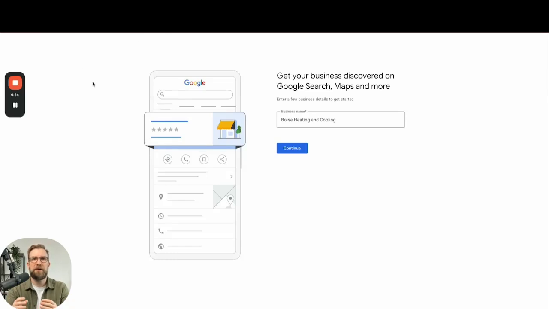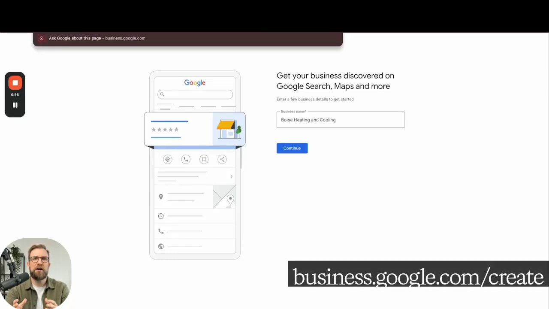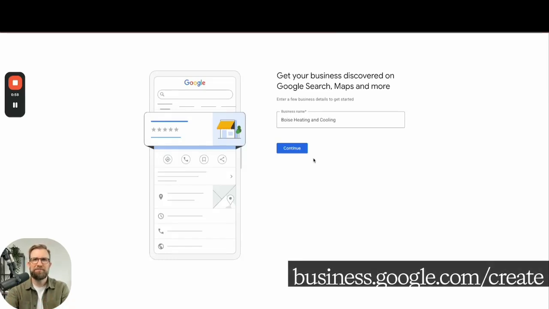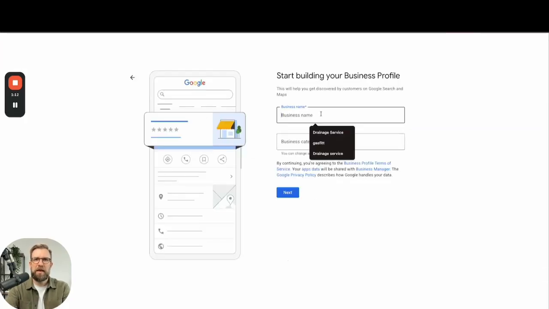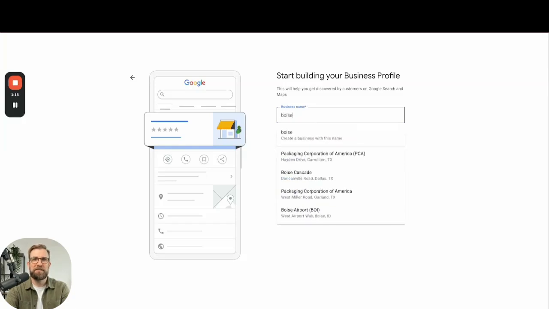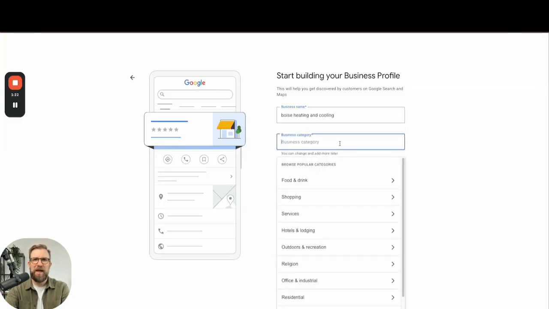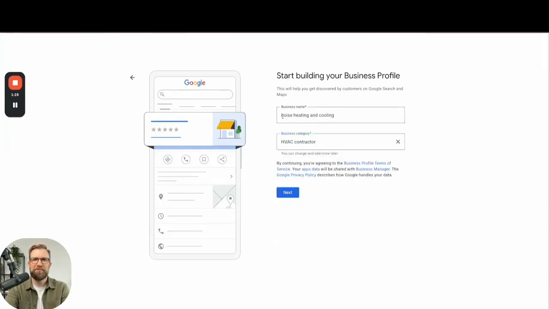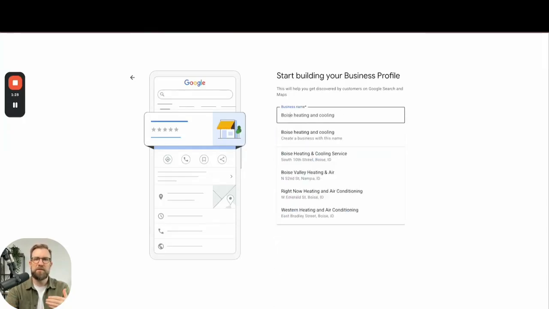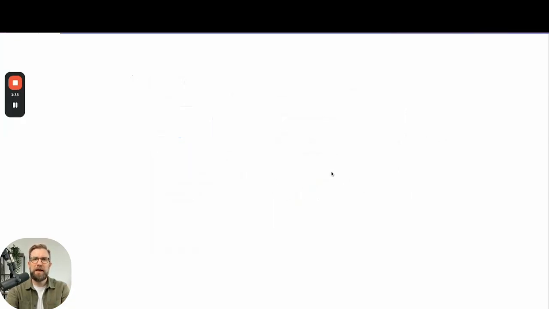So this is going to be under business.google.com/create, and you're going to click on add your business to Google. This is where you'll start. I'm just going to type in something random, like Boise Heating and Cooling, and for the business category I'm going to type in HVAC contractor. Now, this is not a real business. It won't get verified, but I'm just walking you through this. Then you're going to click next.